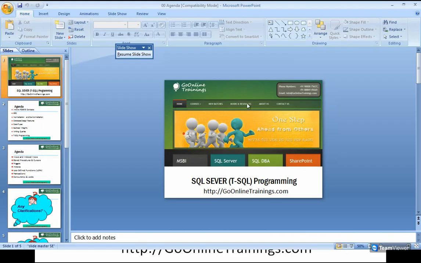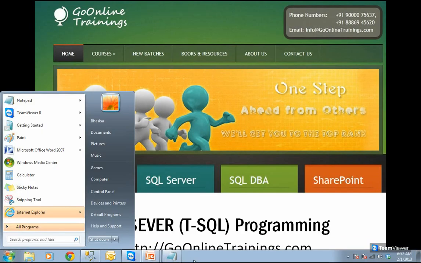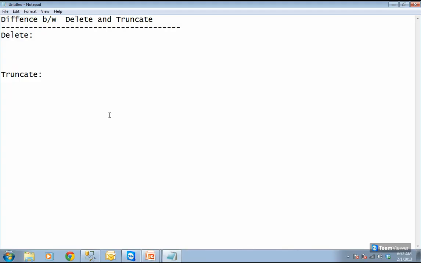So now to explain the difference between delete and truncate: when do you have to use delete, and when do you need to use truncate? These two commands are used to delete the data from the database or the table. Okay.